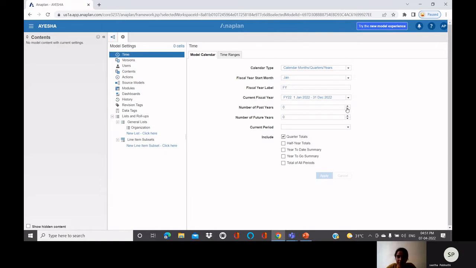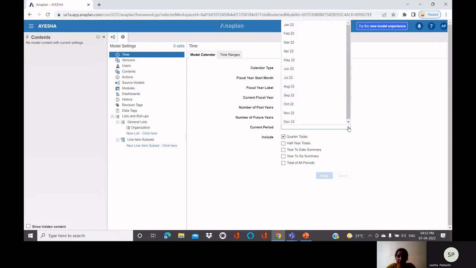We can keep the number of past years, like one. If we click this, we can get 1, 2, 3. We can keep up to 20 past years. Future years we can keep up to 50. For current period, we can keep these months.